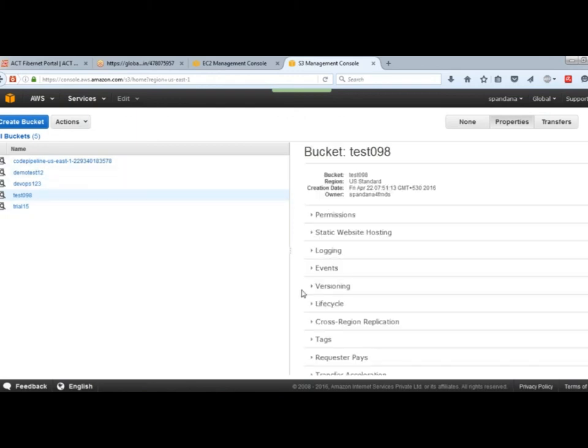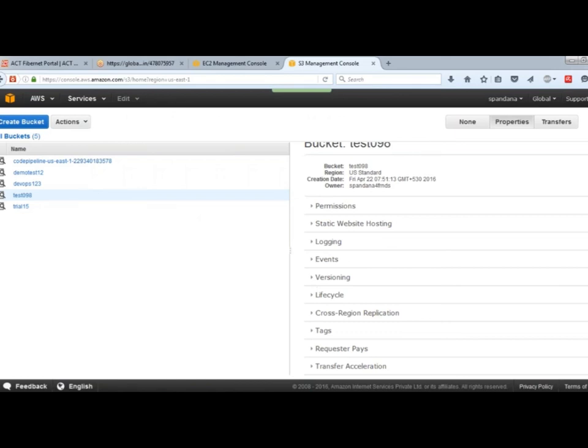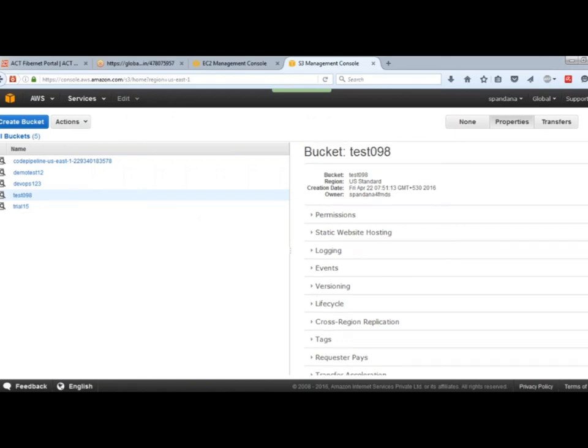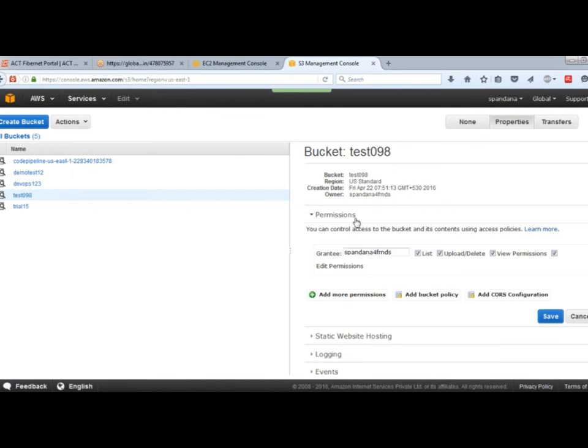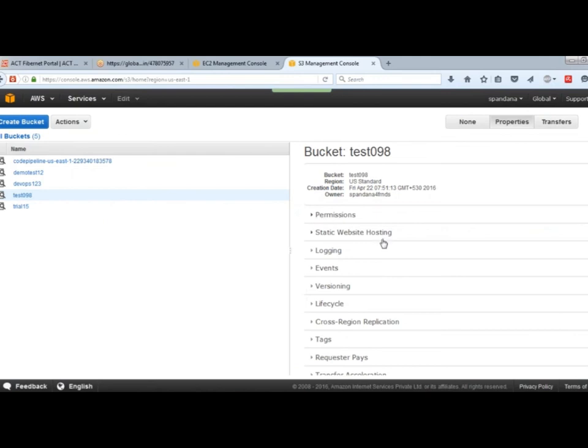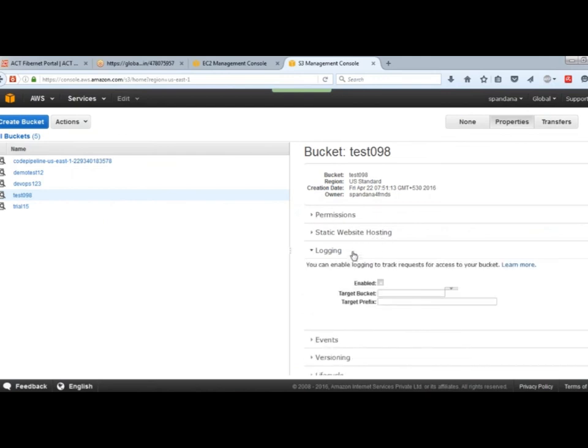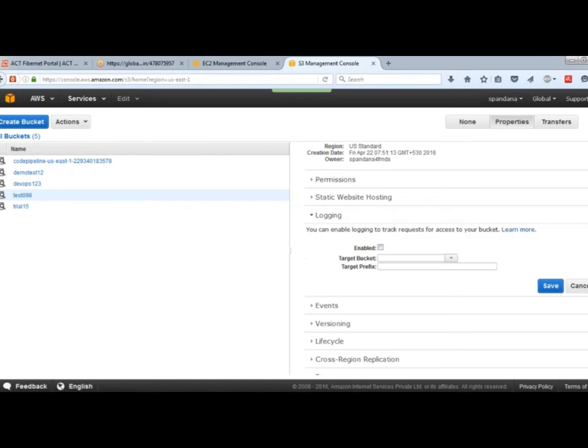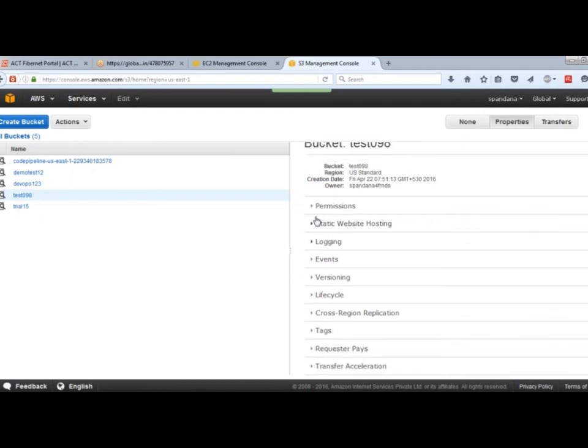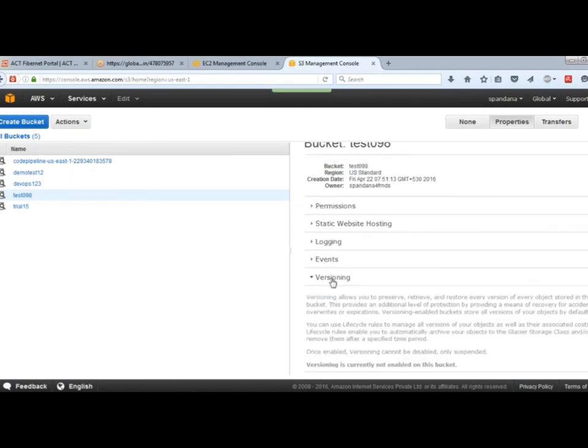So your bucket is created. For your bucket, these are all the properties from where you actually control your bucket properties. This is the permissions, so who, which users can actually list, upload, view and delete data from your bucket. And one more, logging. If you want to keep track of all the operations that are going on, you have to enable logging. And versioning, yes.